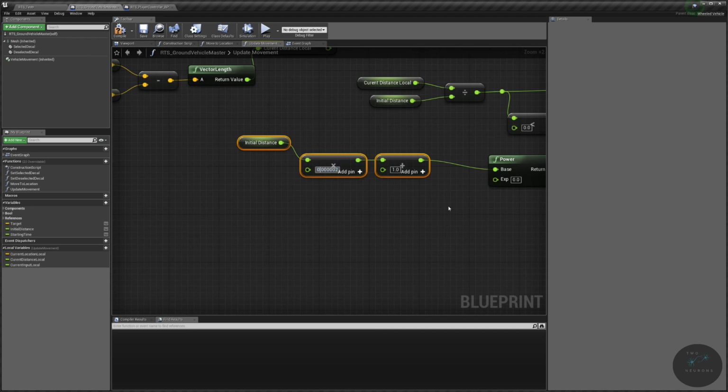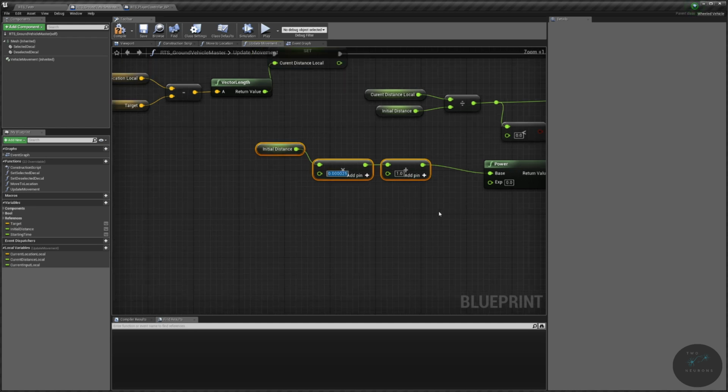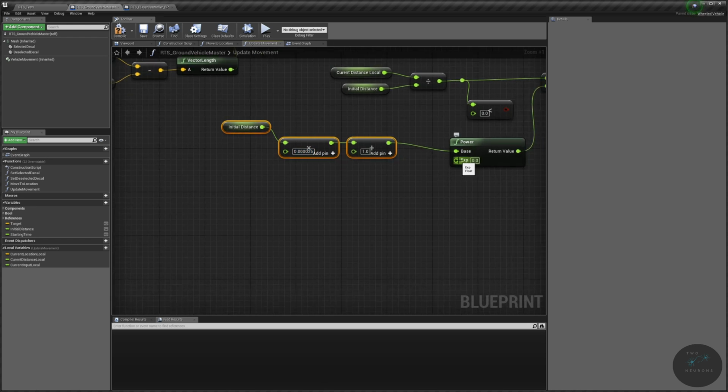All right. For some reason, it doesn't like me doing it with 5 zeros in this version, so we'll do it with 4 zeros and a 2, 5 at the end there. So we are reducing this to 1 millionth of the initial distance, and we're adding that to 1. That's our base for our power.